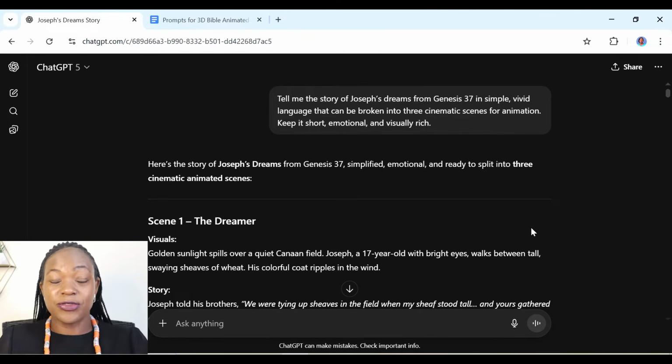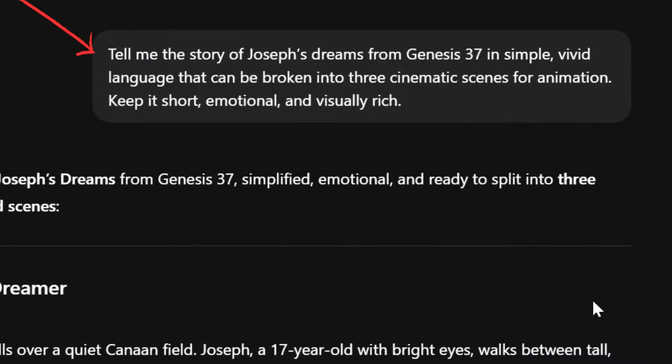Let's get started. So the first thing that we want to do, like any other awesome story, is that we need the script that is going to create the story for us. So this is the prompt that I put into ChatGPT. Tell me the story of Joseph's dreams from Genesis 37 in simple, vivid language that can be broken into 3 cinematic scenes for animation. Keep it short, emotional, and visually rich.